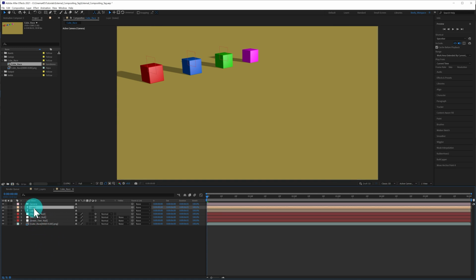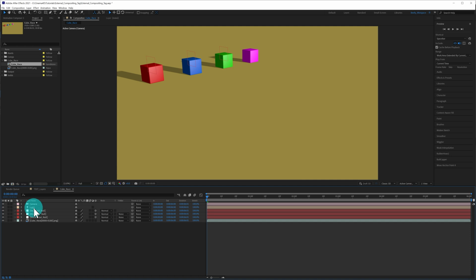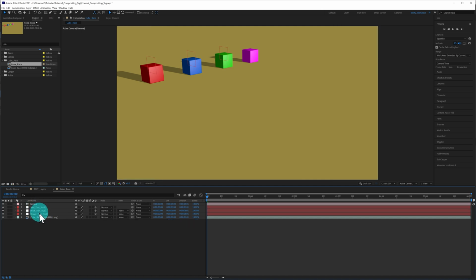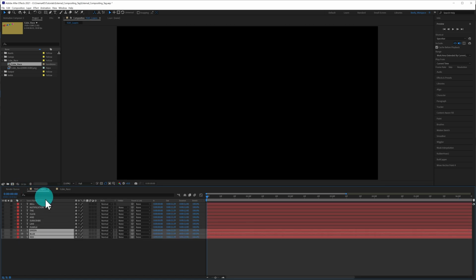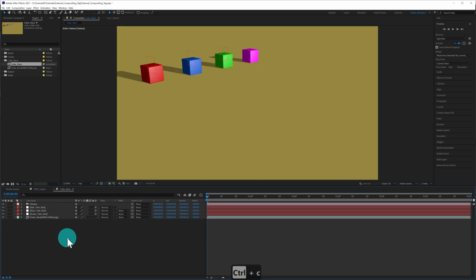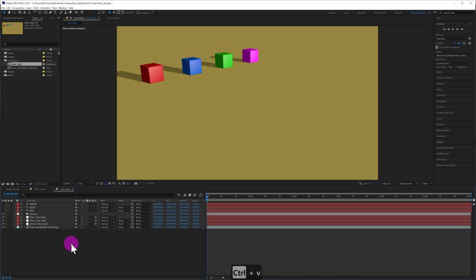And again, I don't need my lights, so I'm just going to delete my lights here, and I have my nulls here. So I'm just going to do the same thing again. I'm just going to copy these text layers and I'm going to drop these into my composition here, and I'm going to assign these as I did before.